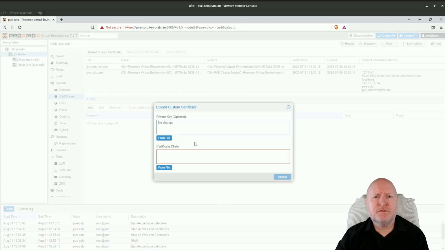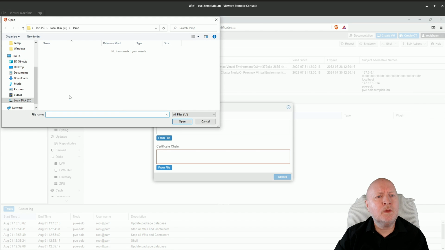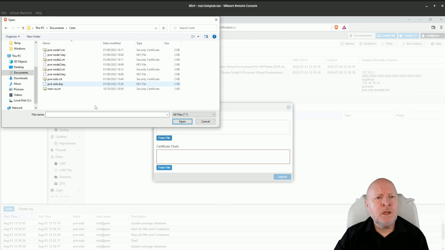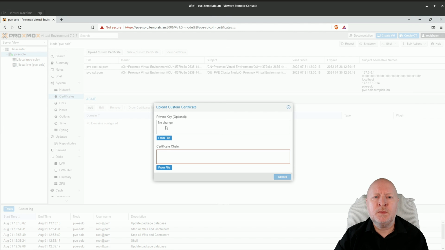Since I've transferred some files across and they're on this Windows computer, I'm just going to point them to the actual file itself. I'm going to click on the button here for the private key, which is what I want to upload. Click on From File, point to my Documents folder, go to Certs, and then I want that actual key there. That's the one for this specific server. So I'll double click on that, give it a while, and it'll import that key from the file.